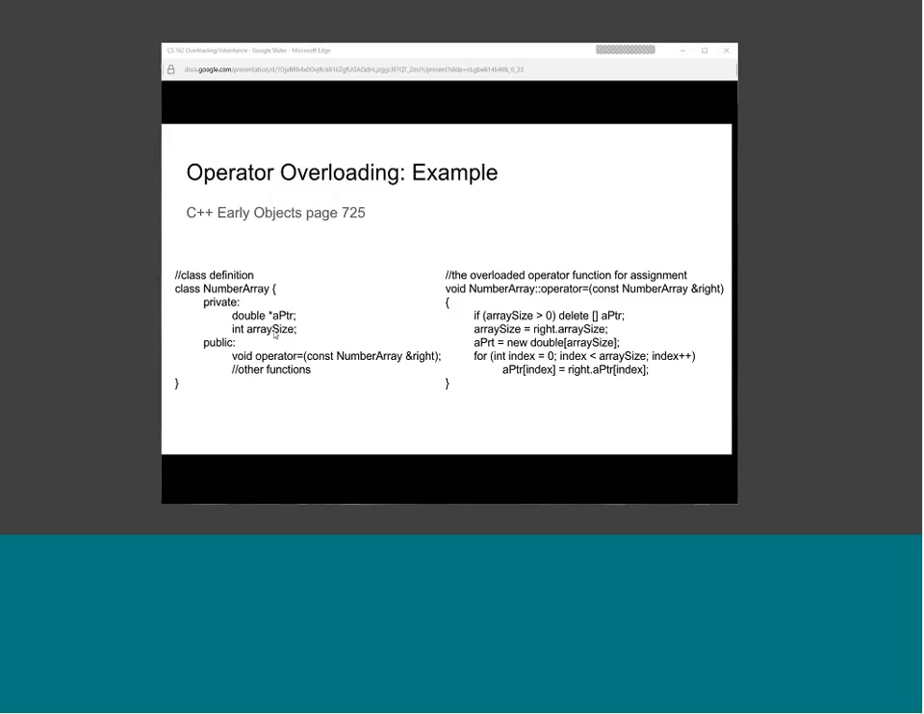Now, shallow copy. If you don't overload your own assignment operator, you're going to get something called shallow copy. The compiler is going to do its best effort to copy stuff. When it copies this number array, it's just going to copy everything and move it on over. So int array size will be copied over correctly because it's just an integer, and integers hold numbers.